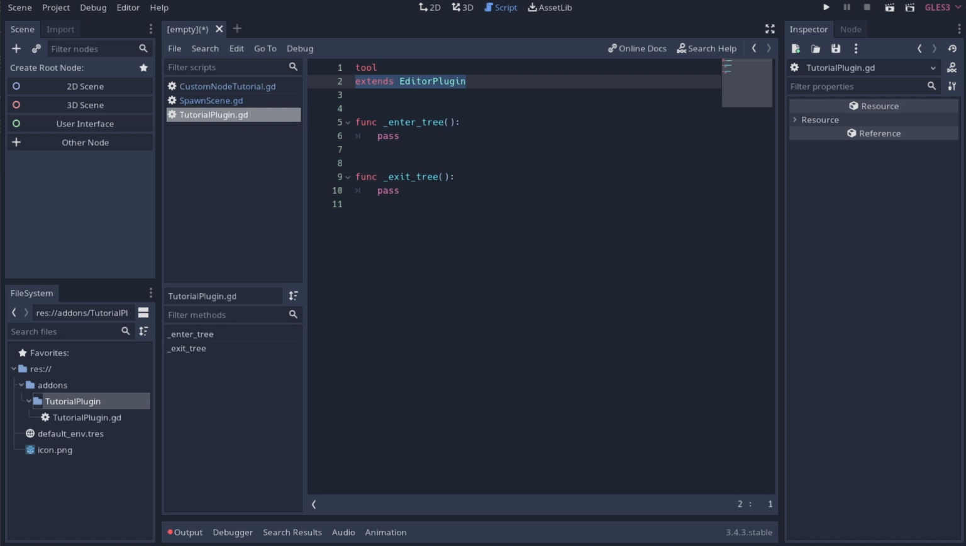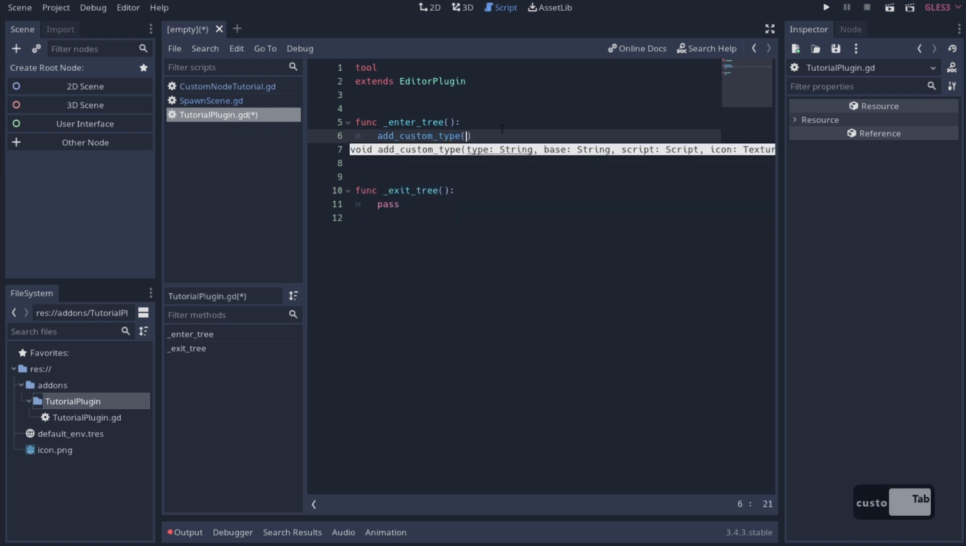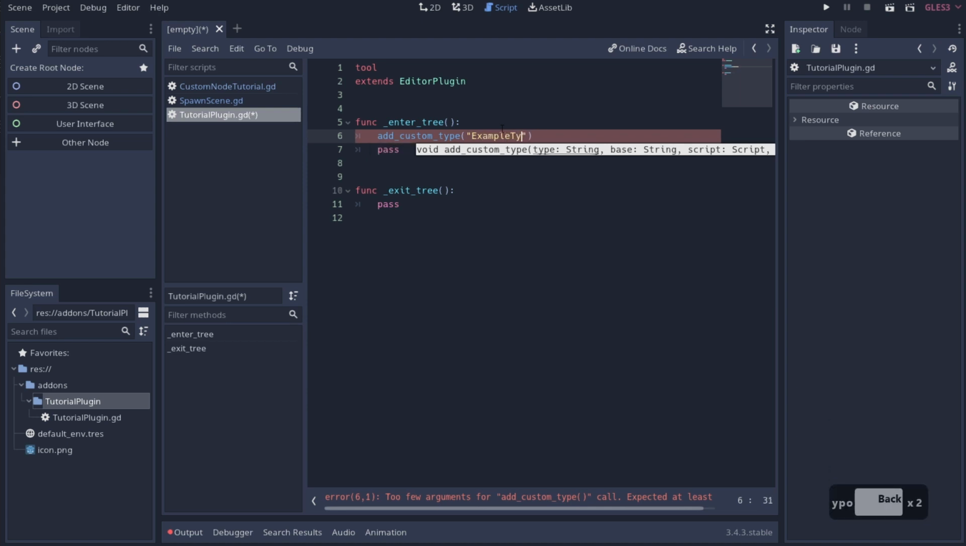Okay. So what we're going to do is we're going to add a custom type because we are creating a node, right? We'll be creating a dock and things like that in a future tutorial, probably next week or the week after. So we'll be covering this. But for right now, let's just add a custom type, okay? Now, the custom type has a bunch of options here, okay? The first option is what we're going to name our custom type. So we'll just call it example, actually.